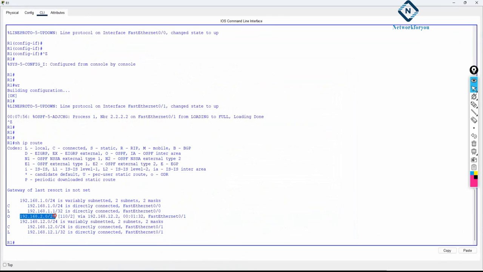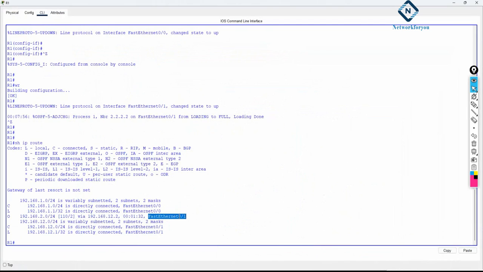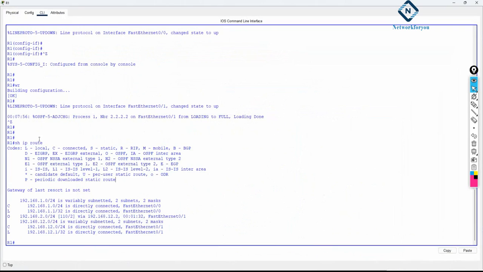If anyone wants to go to this network, they need to go via this, and the AD value is 110 and the metric is 2. This is how long the route has been up, and this is our router's leaving interface, F0/1. And here these are the codes we already discussed in RIP.